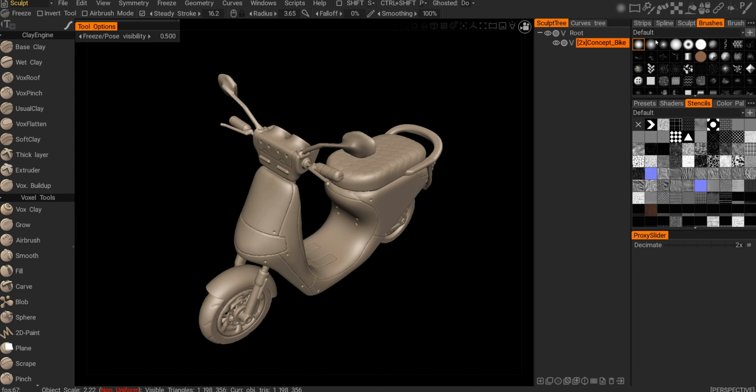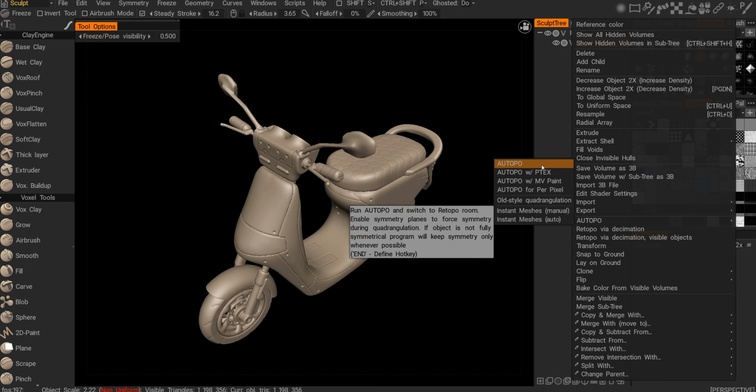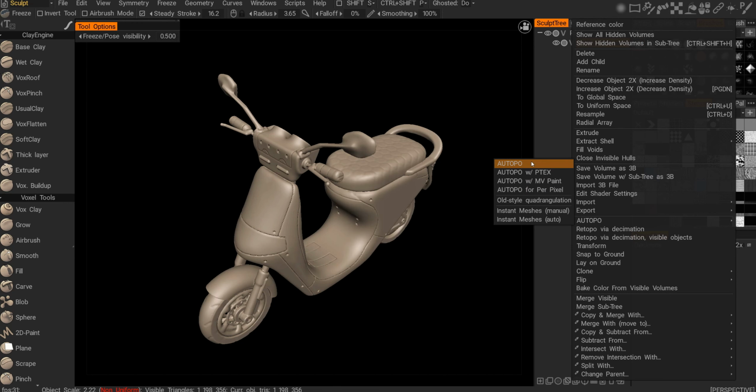Now I'm in the sculpting room, so if I right click on the layer, I will see the Auto-retopo option here, and it gives me 4 options for auto topology. The auto topology here will be the same. It's all these options for PTex, Microvertex painting, or per pixel painting. They will create some UVs for you to use later. However, the topology algorithm is the same. So let's go and click on Auto-retopo.